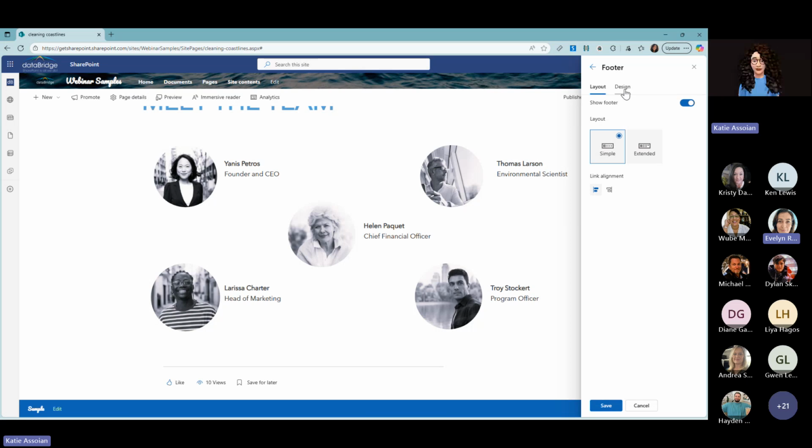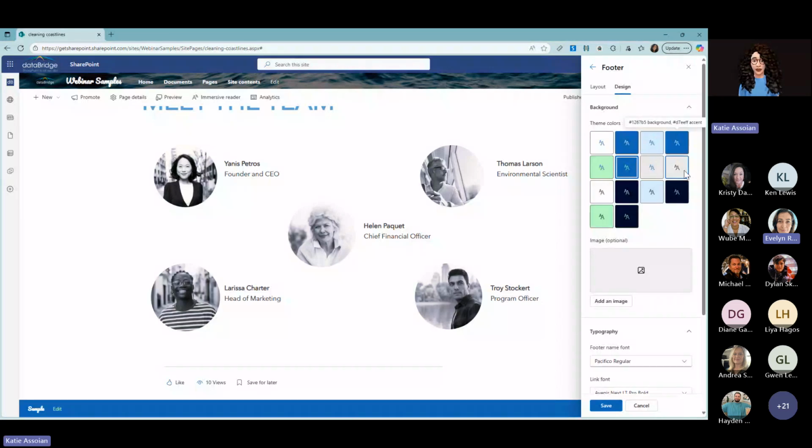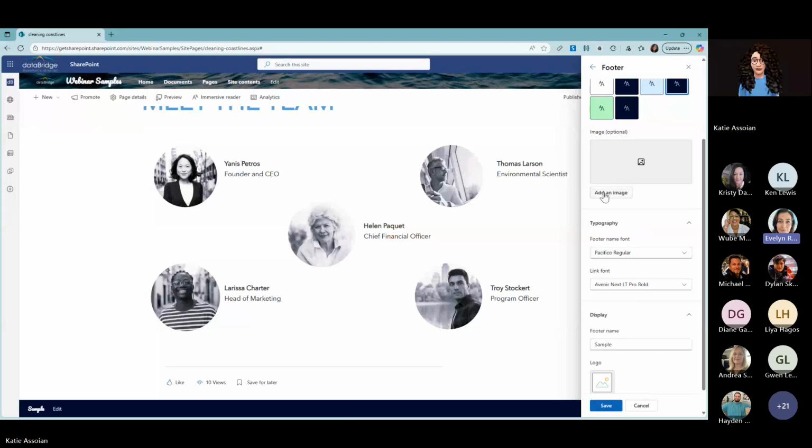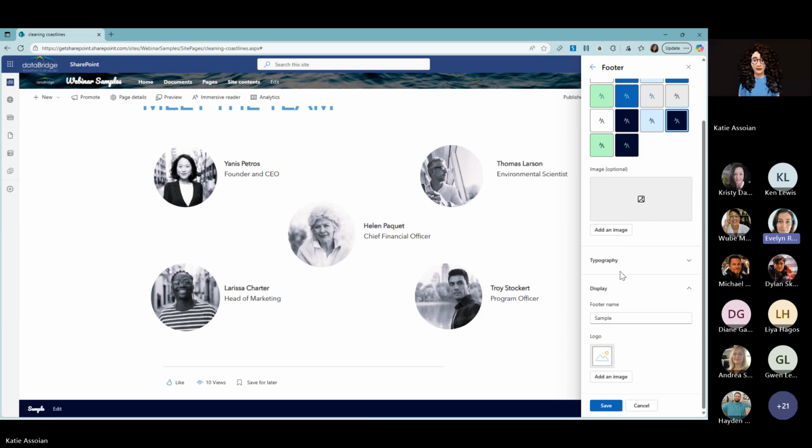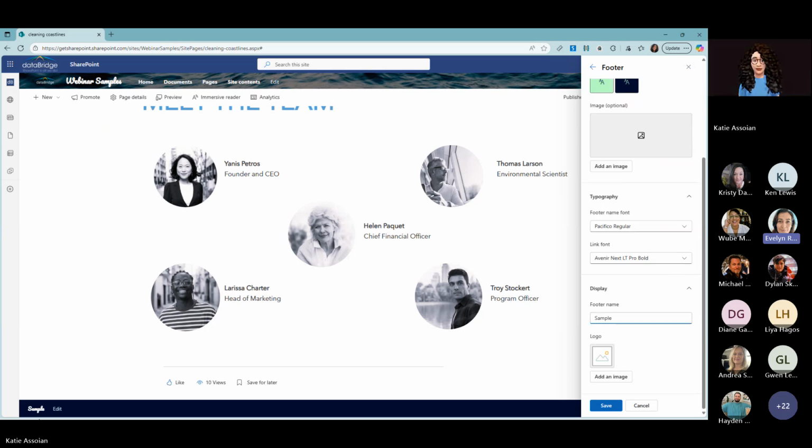We have Zap up at the top. So we could choose one of our theme colors, or we could upload an image. Again, you could change which that you want to show down here. And you could change the footer names. So right now, down here, but we could make this whatever we want. And again, if you wanted to add a logo to this footer, you could do so right down here.